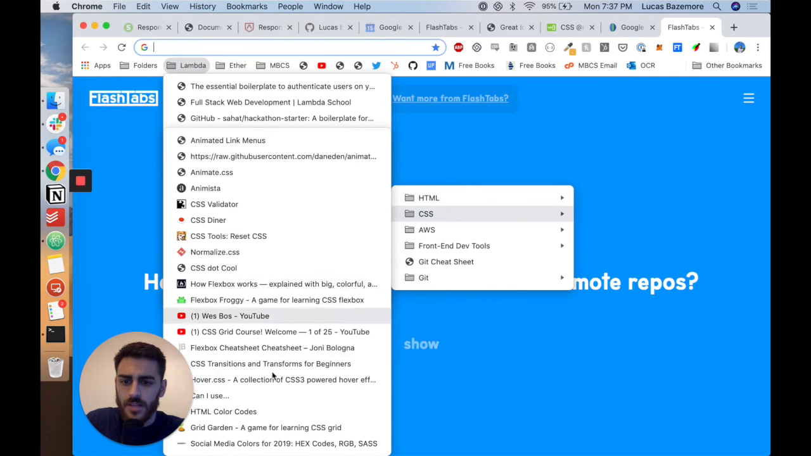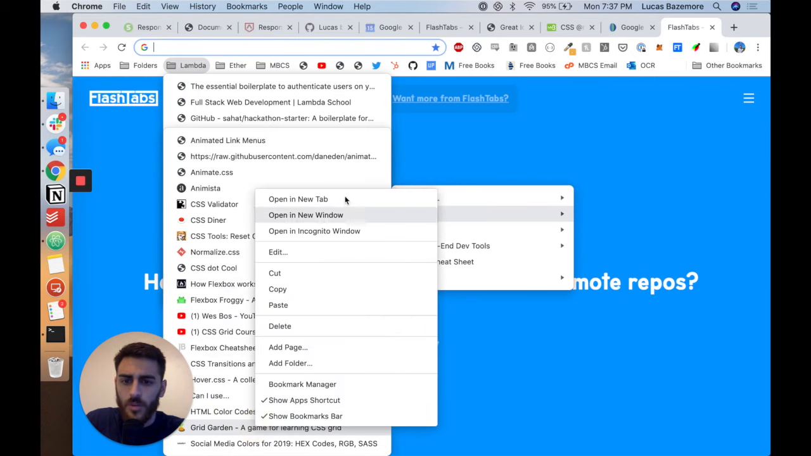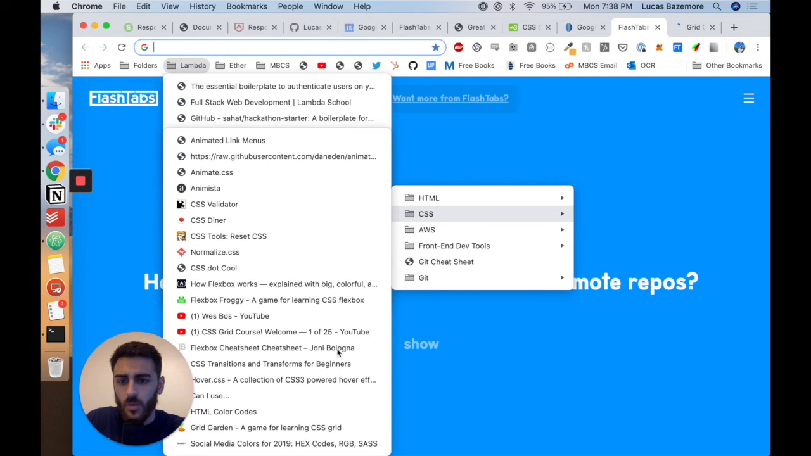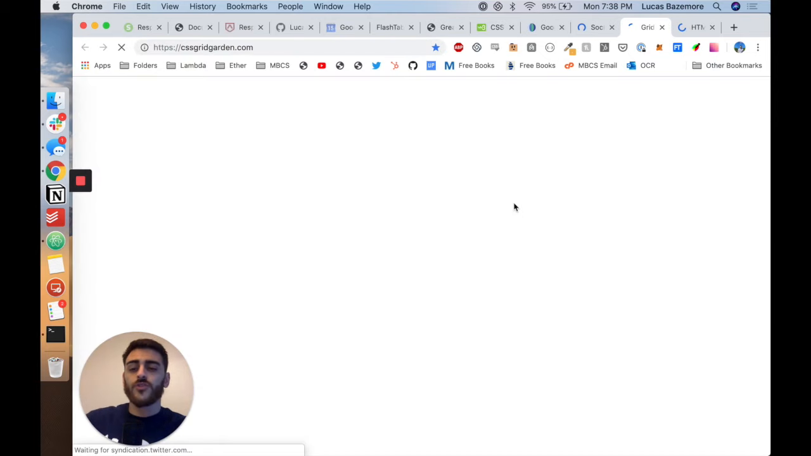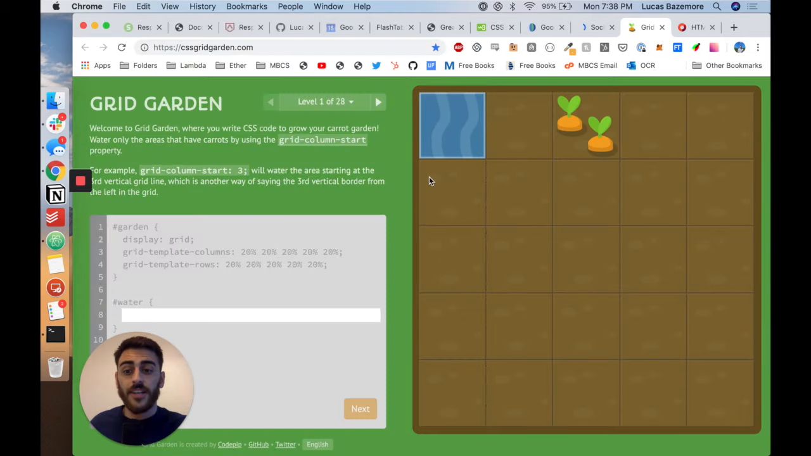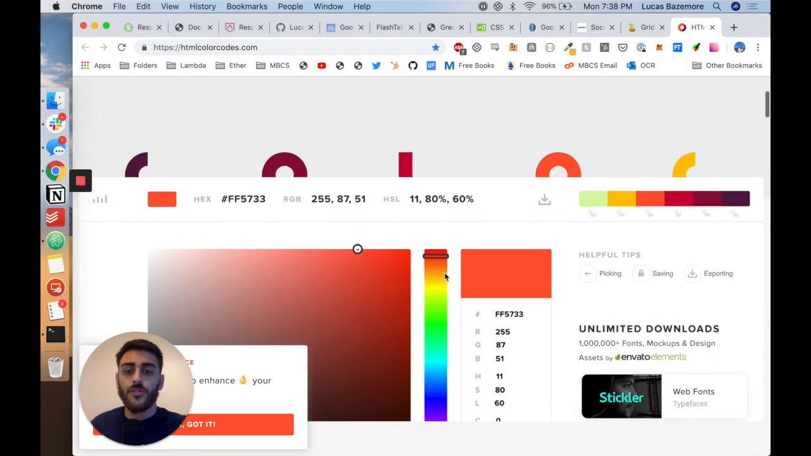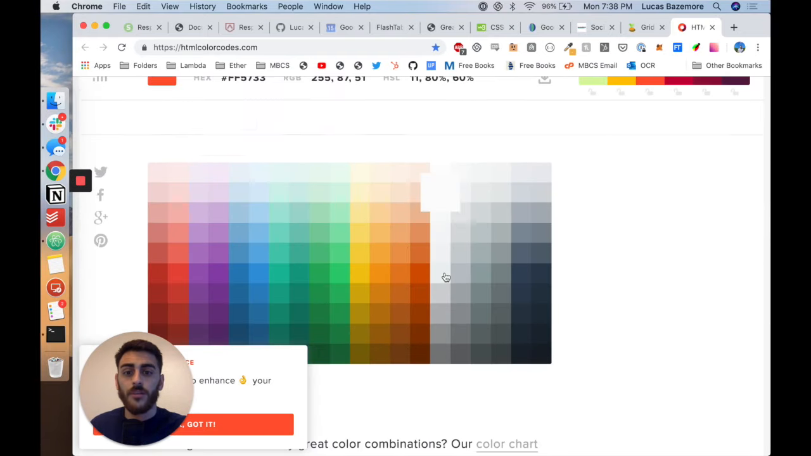But for today, where were we? On our CSS, there were a couple more things. Because CSS isn't terribly hard, but there's a ton of really cool resources. Garden. So what that lets you do is it's kind of like the Froggy or the Flex Froggy, but instead for grid systems. So actually really smart. I like this a lot as well. Then there was HTML color codes. So really simple site on picking color codes.